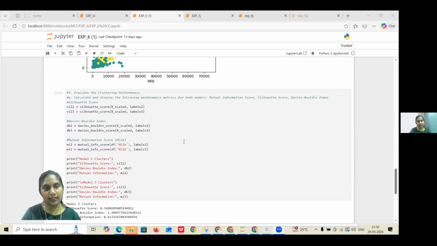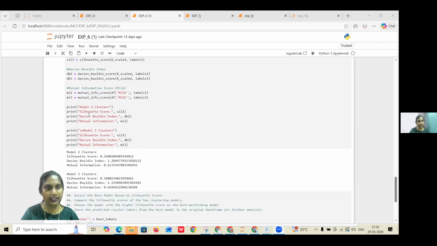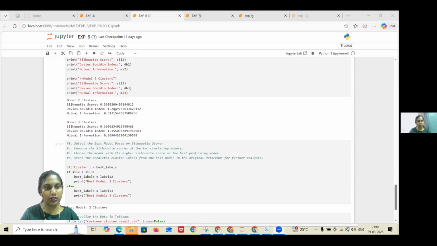Calculate and display the following performance metrics for both models: mutual information score, silhouette score, and Davies-Bouldin index. For the silhouette score, we are going to give X scaled and labels 2 and labels 3 for each one. As with the previous one, we are going to give the scaled X value and labels value for Davies-Bouldin and for mutual information score, and we are going to print the values. So this is going to be our output.